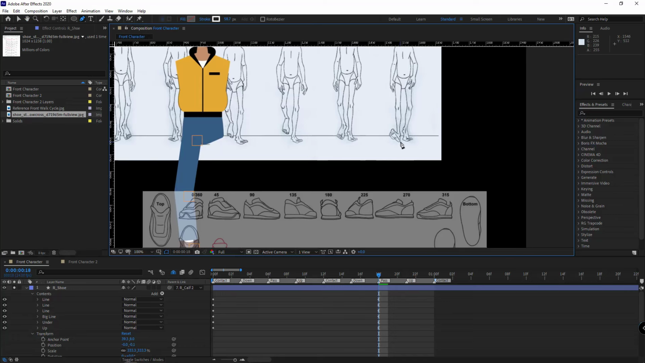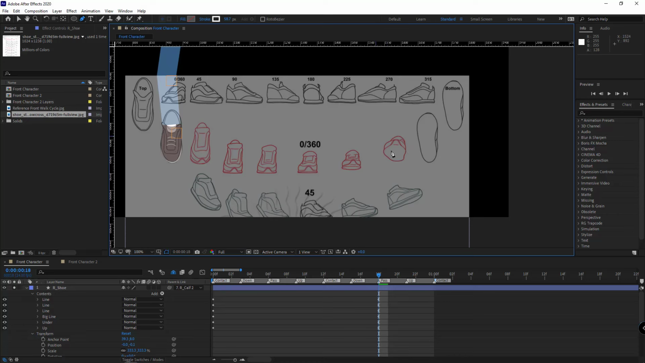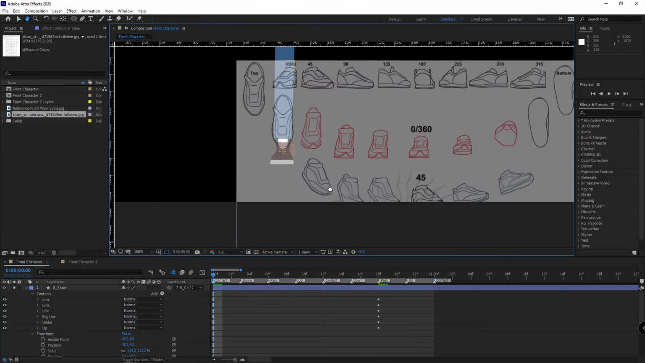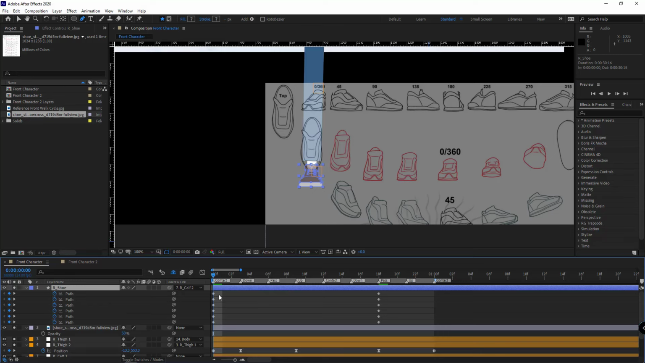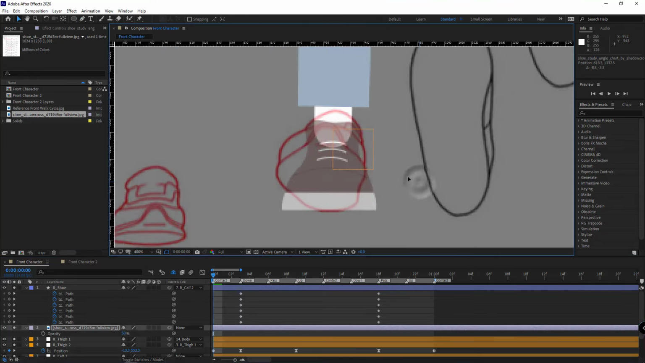Okay, the next view I need to create is for the contact pose, which is where the front of the shoe is high. So I go to the contact pose, press U key to see the keyframes. I move these keyframes to the down pose. And now I have to reshape the shoe according to this reference.